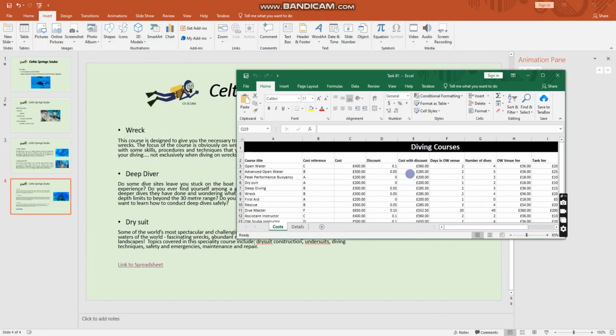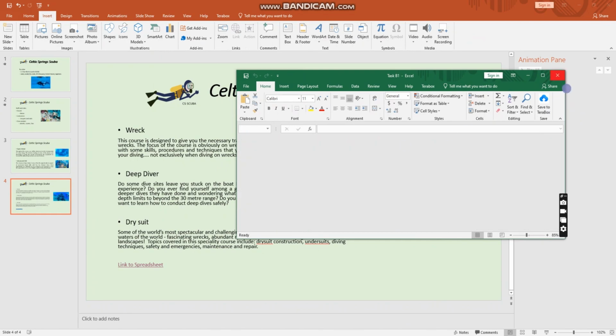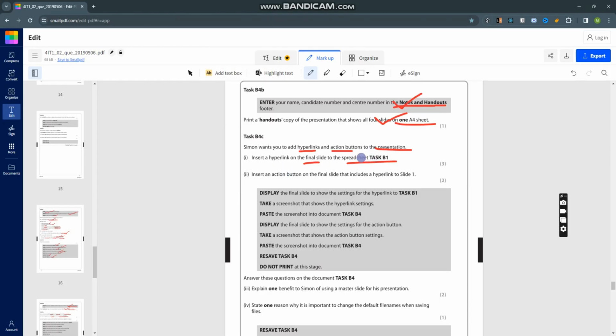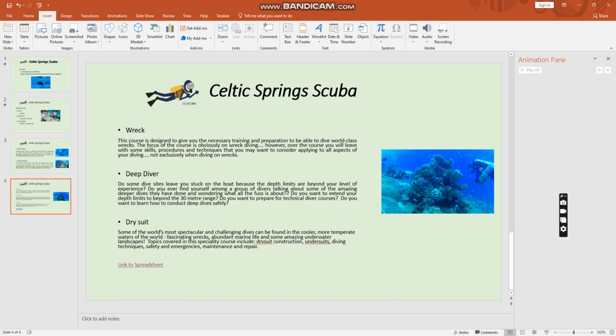So this one, open the spreadsheet. We already completed the spreadsheet question. This one, task B1 done. Now we will move to 2. What it's saying is, insert an action button to the final slide that includes a hyperlink to slide 1. That means there will be another action button we need to add, which can take us to the first slide.